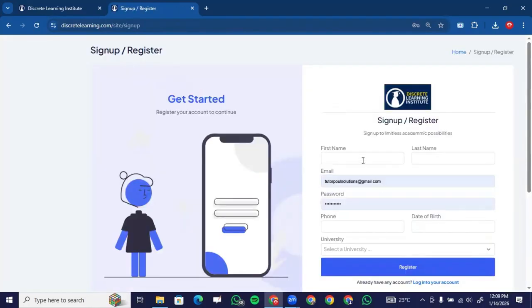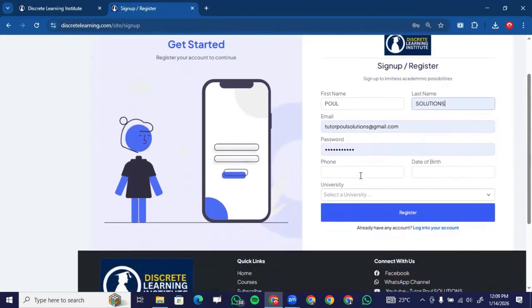Here now I'll put my new details. I'll put the name there. My name is, let's say, Paul, and then the last name is Solutions. Okay, so I've written that, and then here now I can add my email. I'll add another email here. I've pasted it there.